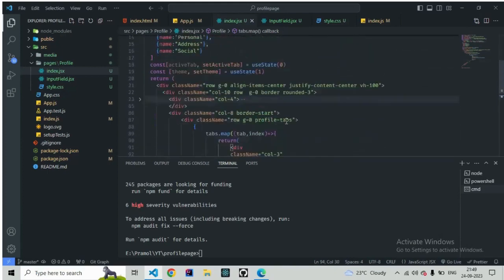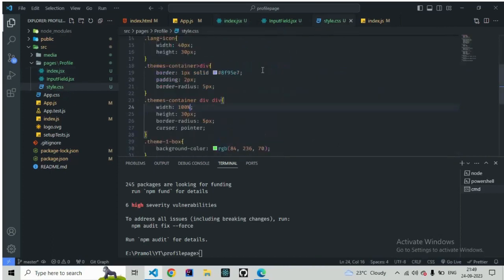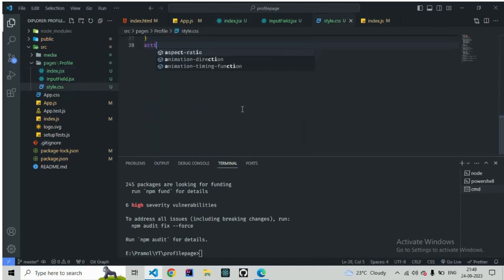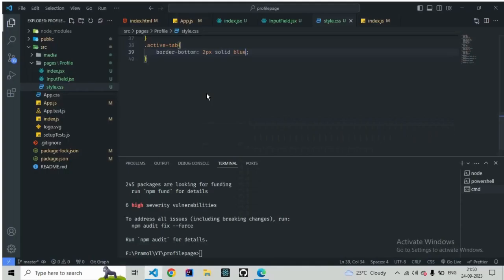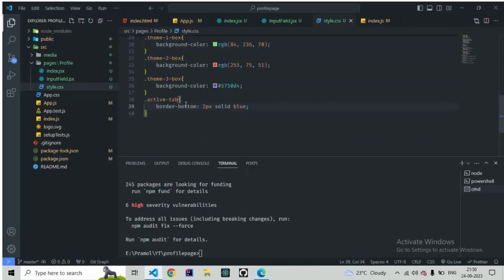So for this, let's add one class that is active tab. And inside this we will show the border bottom. The border bottom will be, let's say, 2 pixel solid blue or something like that. But for now, we don't have an active tab, so it will not show.